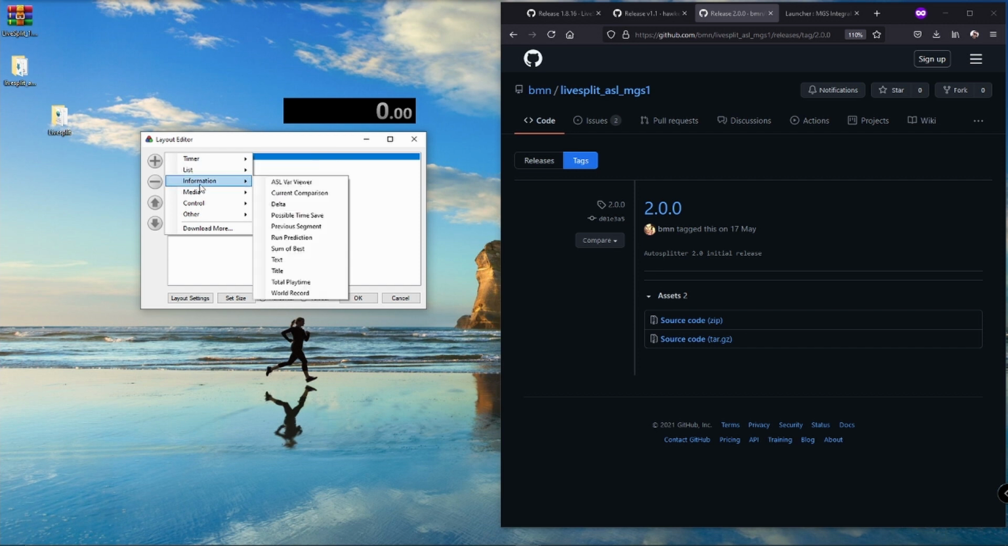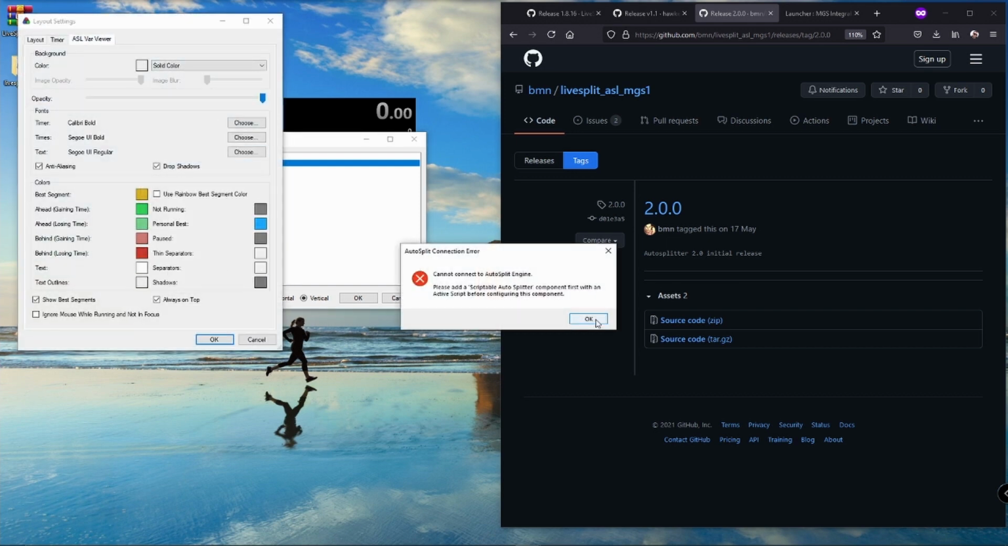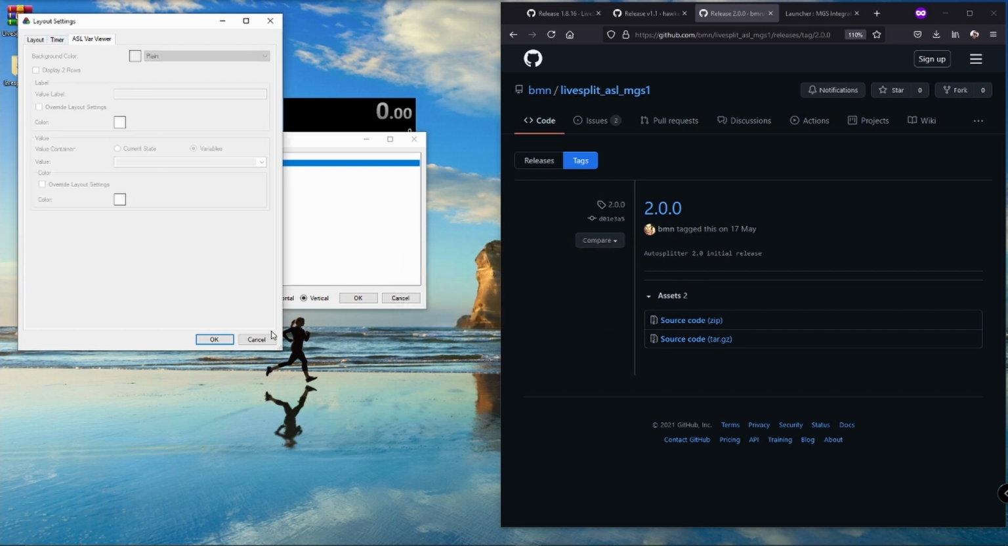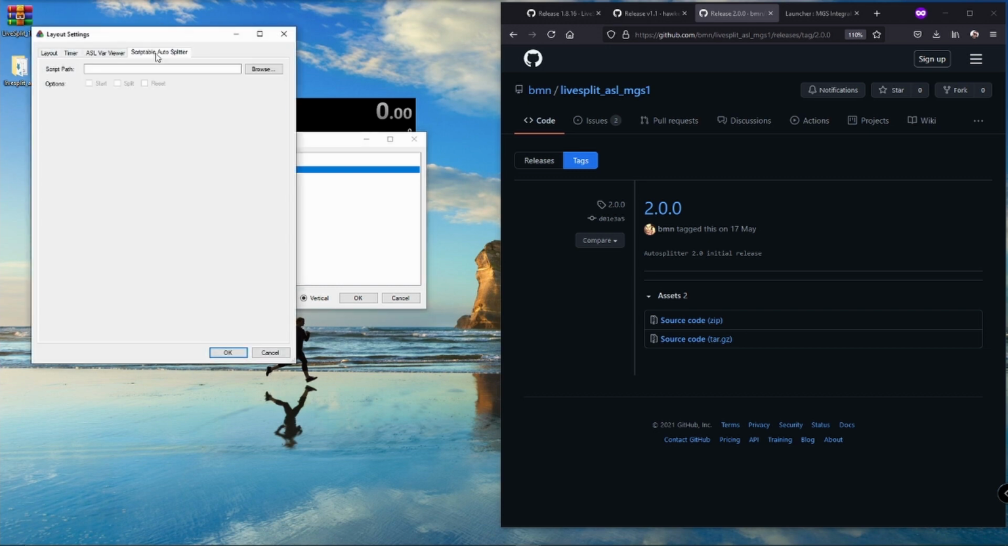That is under Information, the ASL Var Viewer. I'm going to quickly show that first. Cannot connect to Autosplit engine, yes, that's correct. Additionally, I also want to add under Control the Scriptable Autosplitter component here. After all of these are in here, we go to Layout Settings and go over to Scriptable Autosplitter.